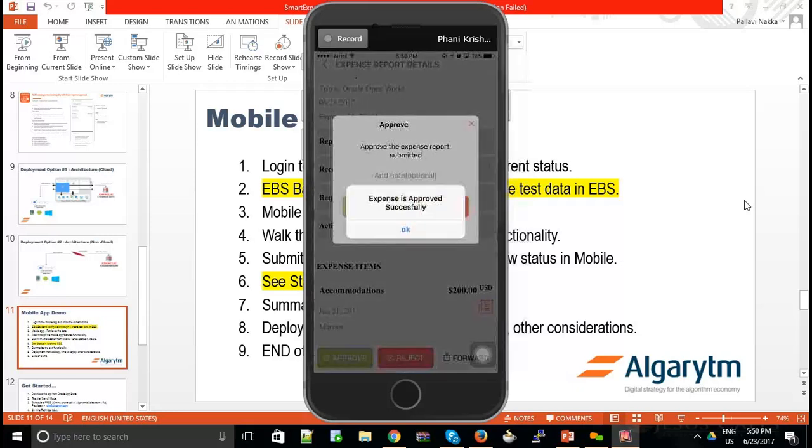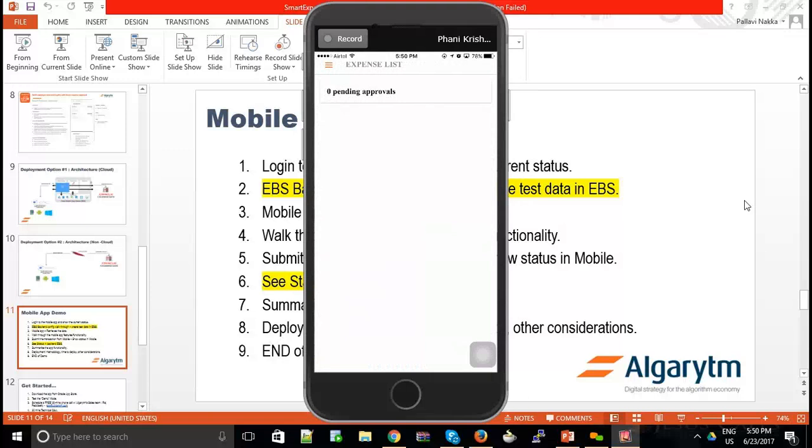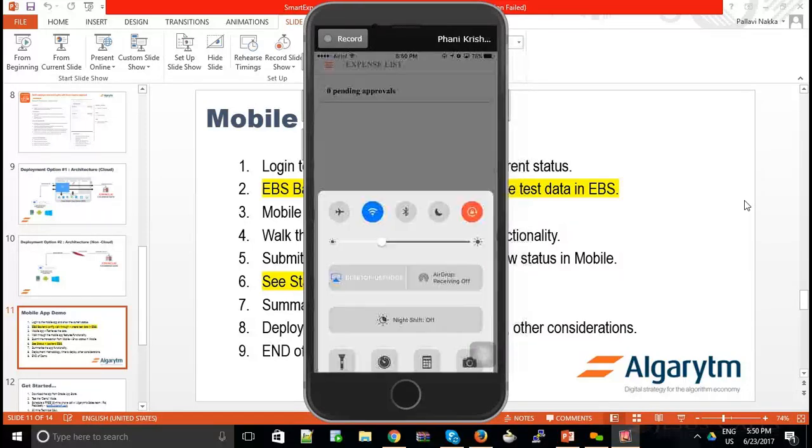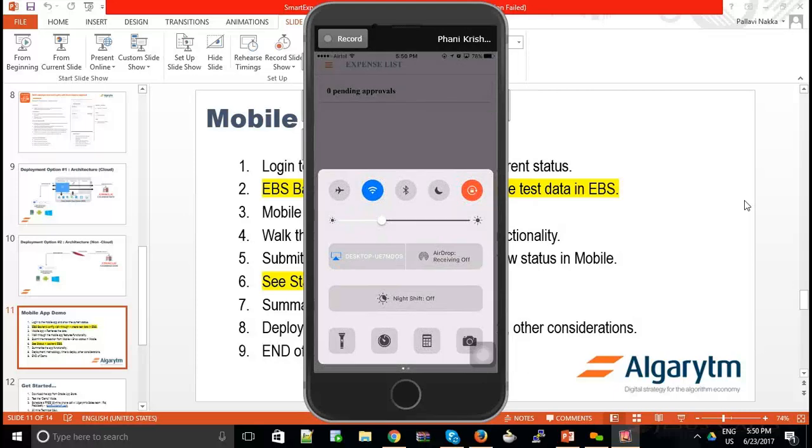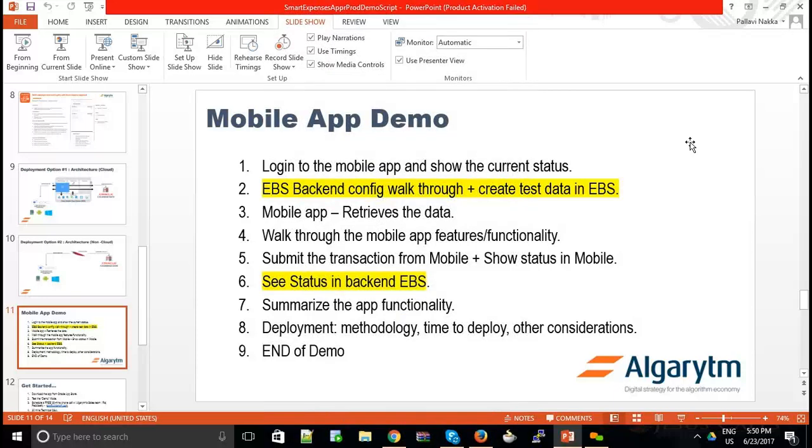So I'll click on OK here. The expense will be approved. When we come back to the list, we can see that the notification disappears here. That means it is approved. I'll disconnect my mobile. We'll go back to the EBS and check that the action is performed.